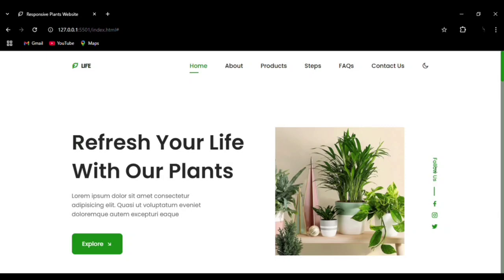See how we have done these icons: we placed them at the right hand side. You can see how neatly we have aligned them. Then we can go to the next section.